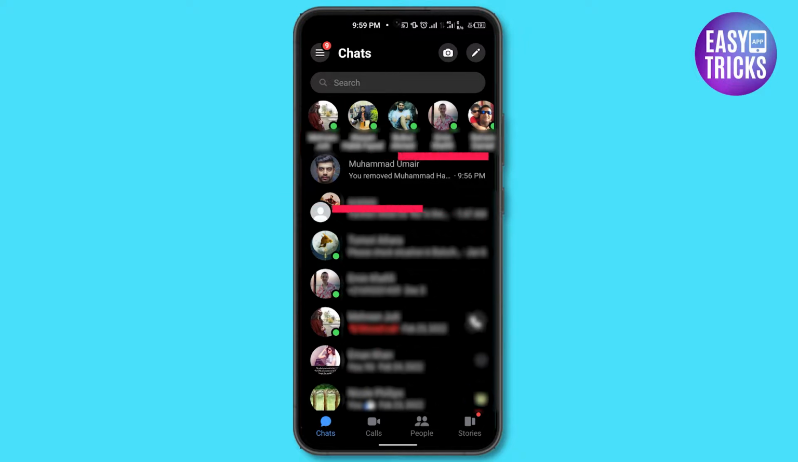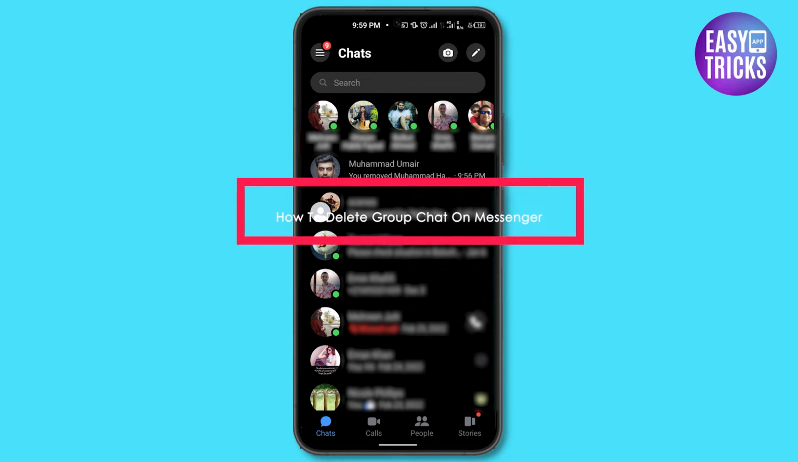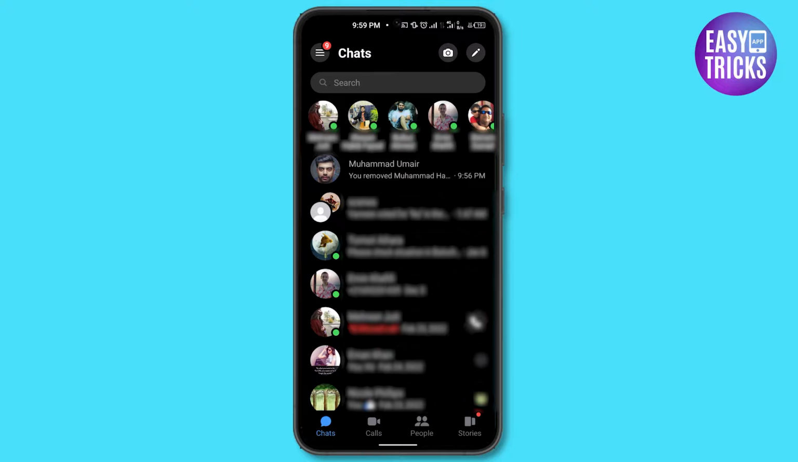In today's video, we will be showing you how to delete a group chat on Messenger. Deleting a group chat can be necessary at times, especially when the group is no longer relevant or you simply want to declutter your chat history. Here are the steps to delete a group chat on Messenger.